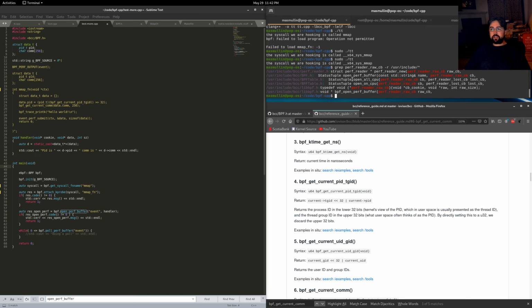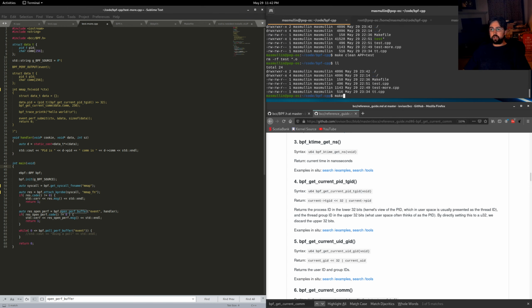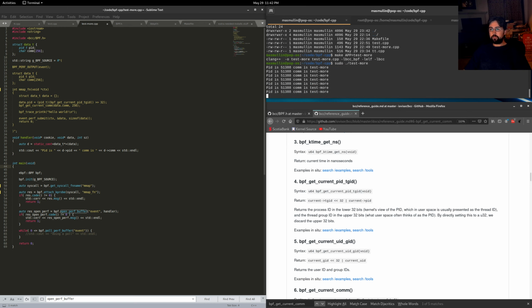So let's give this a compile and run. So let me first make clean, and let's make clean app. Let's test. So we're going to compile up app equals test_more, and then we are going to run test_more. And what we're doing is kprobing the mmap function. So you can see that we're getting a lot of output here because things are happening.